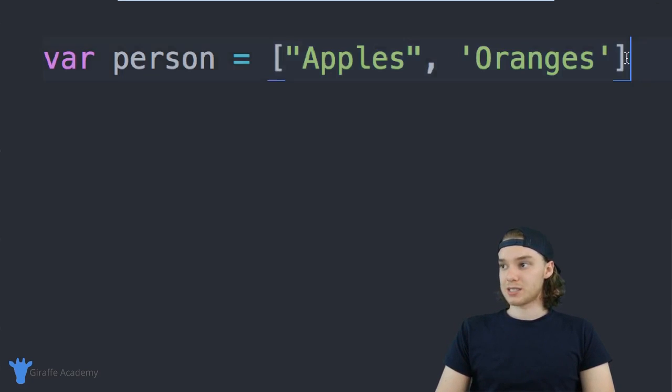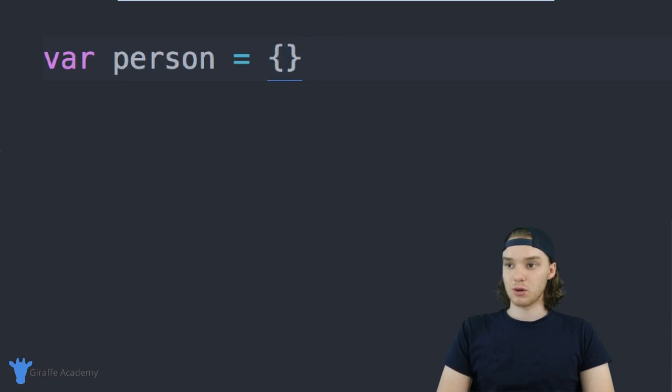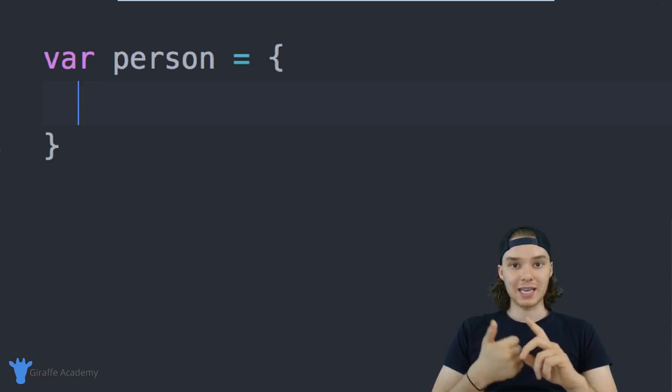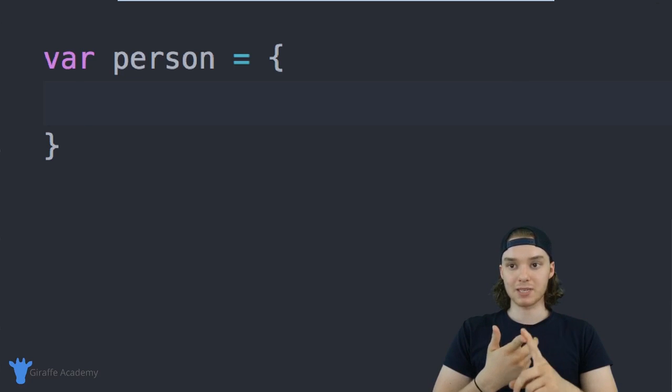And when we make an object, instead of using these square brackets, we're actually going to use curly brackets. So I'm going to make two curly brackets just like that, open and closed. And a lot of times when you make an object, people will make a new line. And inside of this object, I can define key value pairs. So I can basically define different values and give names to those different values.